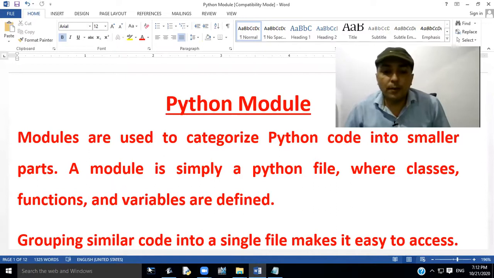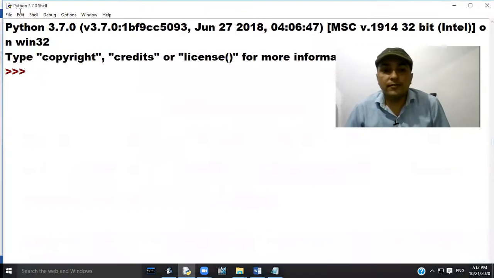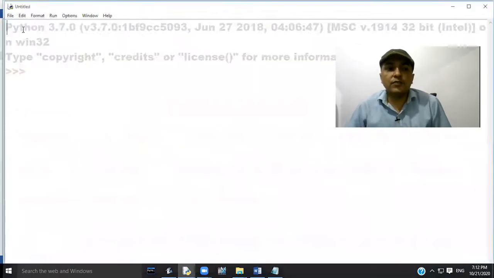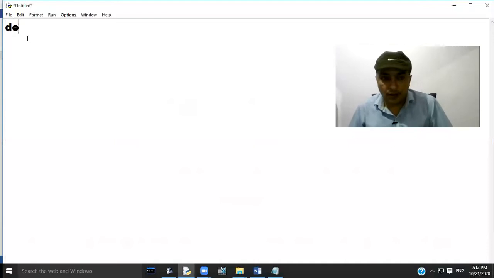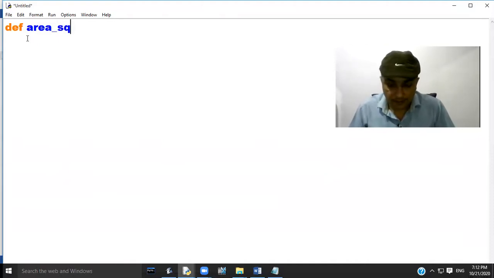Now I am going to give you a practical demonstration of how to create a module in Python. Open Python software, click at option file, choose option new file and type the program code here. Here I am creating a function area_square, which is accepting one parameter and calculating area of square.